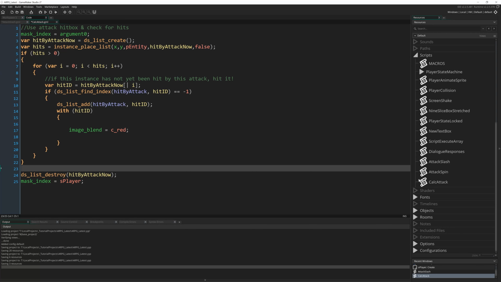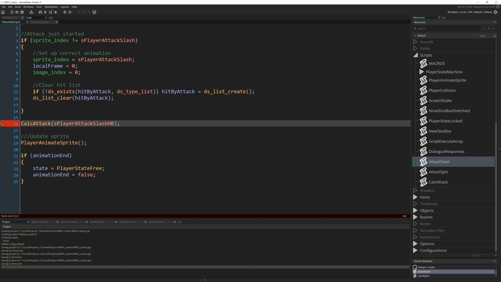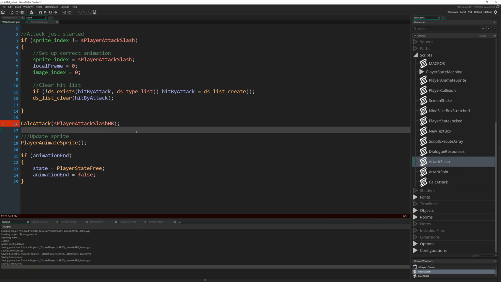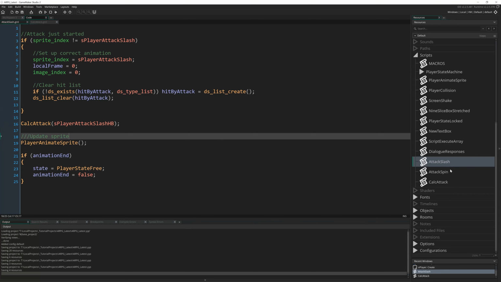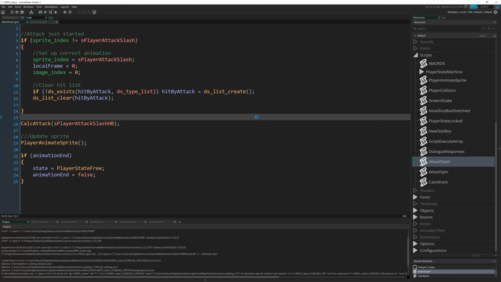Okay, that's it. As you can see, we've already put it into place in attack slash. There's calc attack in here, passing through the one thing. Why has this got an error? Hopefully that's just something that hadn't updated. I press Ctrl S and it goes away. And now I can hopefully just go ahead and run the game.